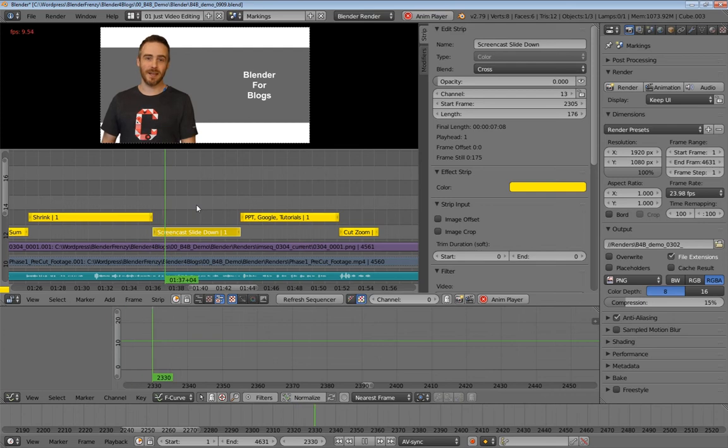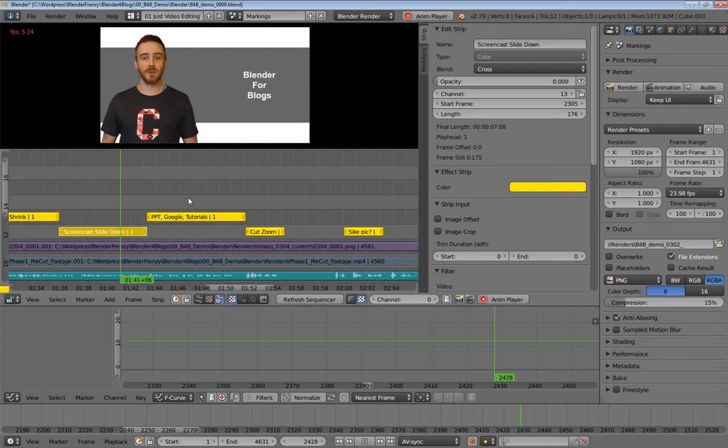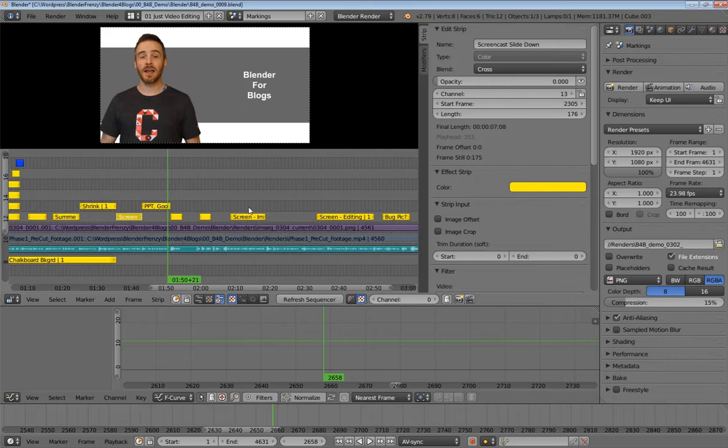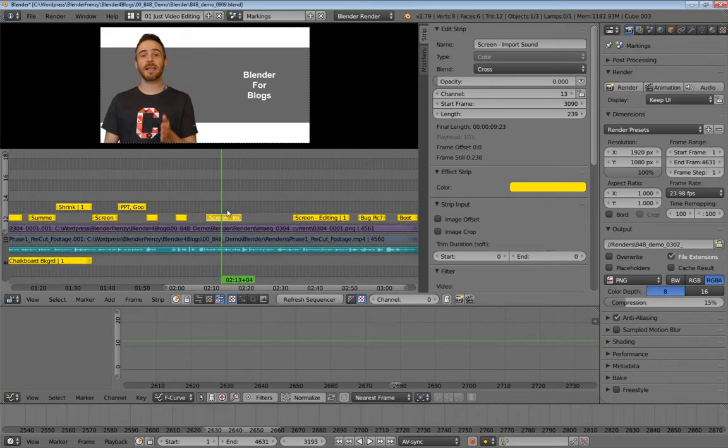Computer step by step. So for this, you'll learn how to record your computer screen and then add it into Blender. And this is really handy for things like PowerPoint presentations, Google searches, or making all kinds of tutorials for your favorite software programs.